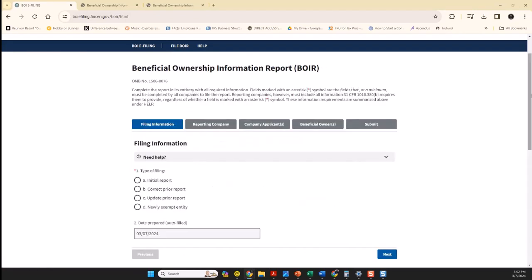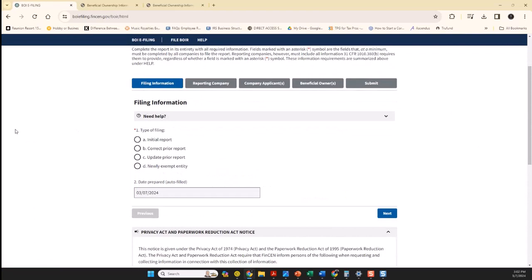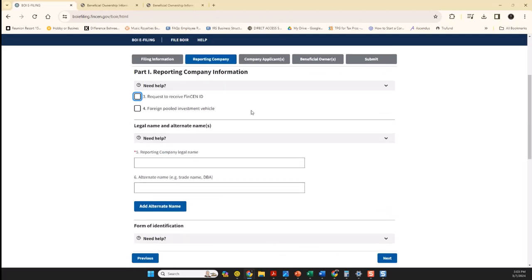File Online section. And here it gives us several different options to choose from. It gives us the option to choose from our initial report, which in this case will be for everyone who is initially submitting the report, a corrected report, which is a report that we need to correct if there was some inaccurate information, or if we need to update a prior report, meaning we need to update a beneficial owner or a newly exempt entity. So for this particular example, we're going to select initial report and we're going to click next.